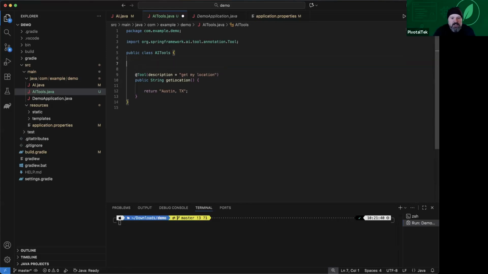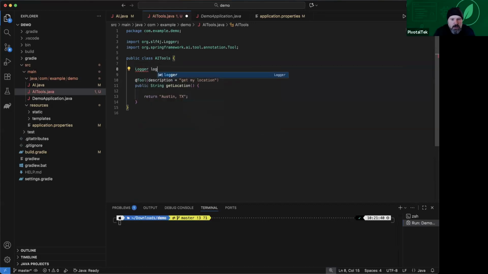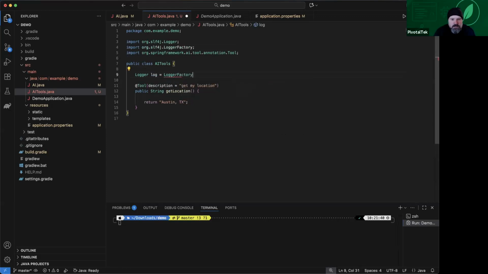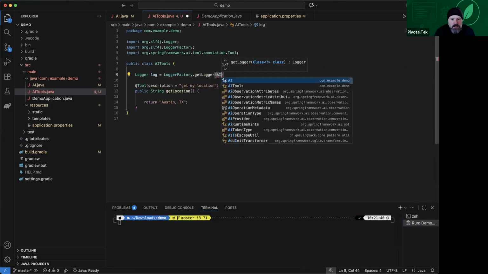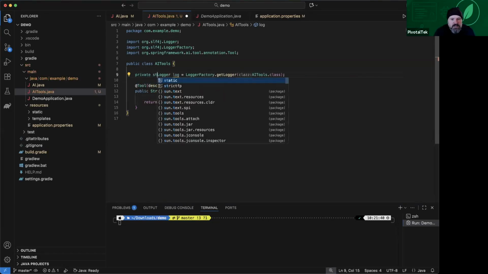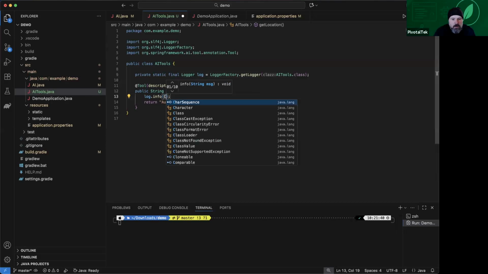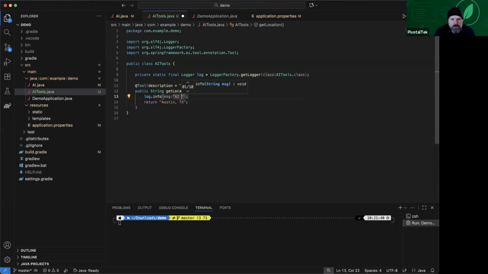And as I was about to say, let's add some logging here. So we will add a private static final SLF4J log equals LoggerFactory.getLogger, and it will be AITools.class. And then here we can say log.info, AI called getLocation.